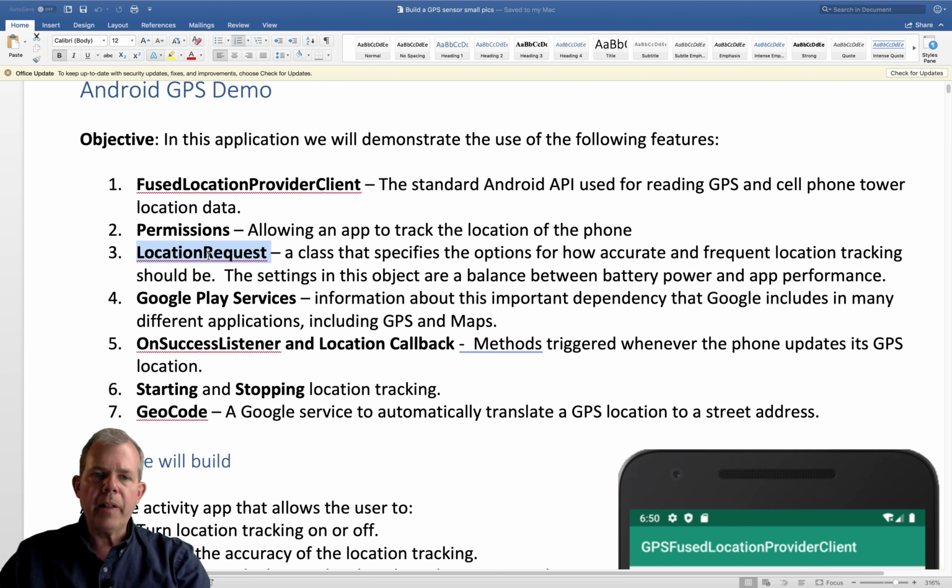We're going to work with a class called Location Request. And so this will set the preferences for how accurate and how often you want your GPS service to be tracked. We're going to install the Google Play services, and we'll talk about what's required in making this phone application work. This will not work in places like China, but it will work in the rest of the world where Google Play services are allowed.